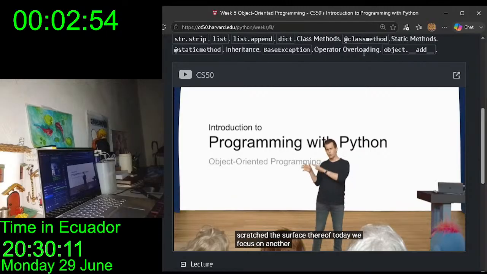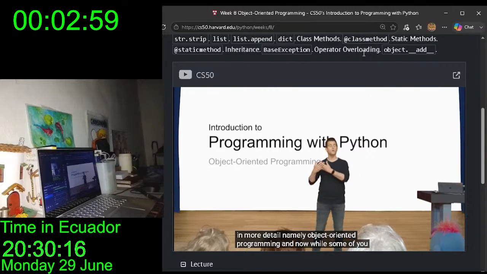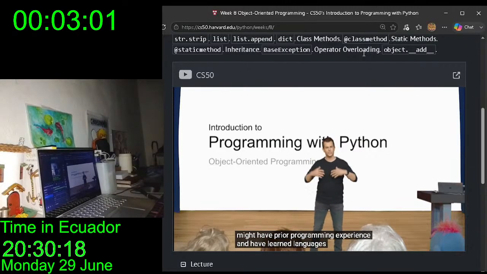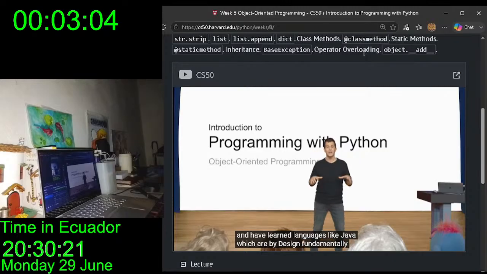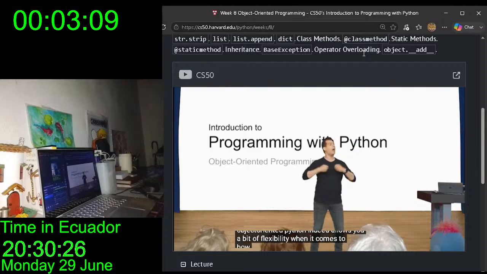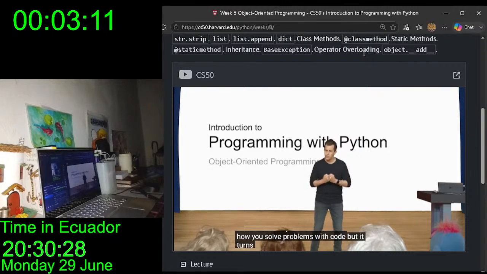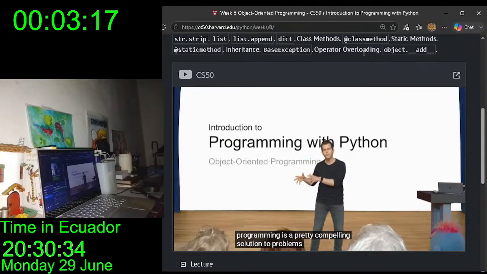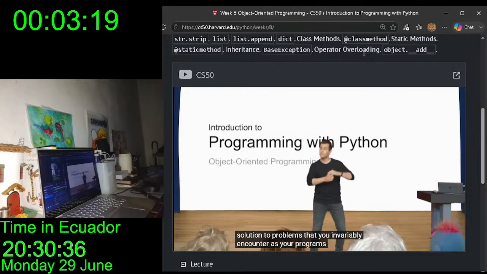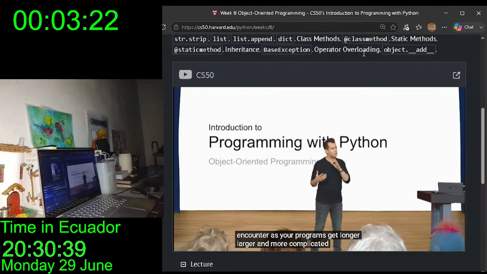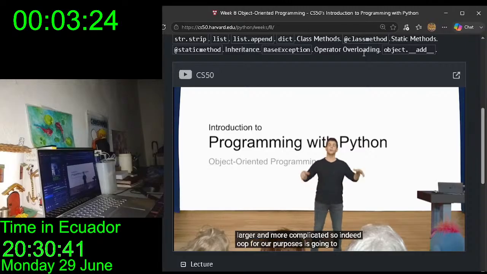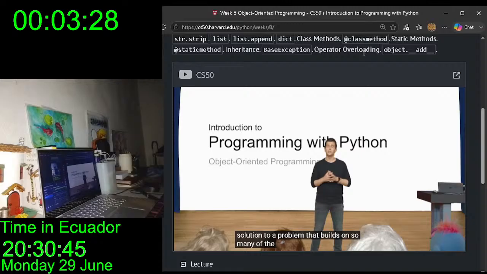Today, we focus on another paradigm, and this one in more detail, namely object-oriented programming. Now, while some of you might have prior programming experience and have learned languages like Java, which are by design fundamentally object-oriented, Python indeed allows you a bit of flexibility when it comes to how you solve problems with code. But it turns out OOP, object-oriented programming, is a pretty compelling solution to problems that you invariably encounter as your programs get longer, larger, and more complicated. So indeed, OOP, for our purposes, is going to be a solution to a problem that builds on so many of the lessons past.